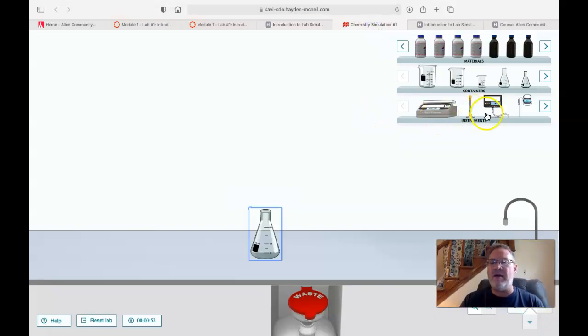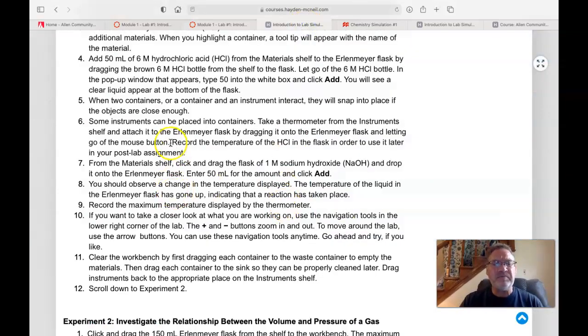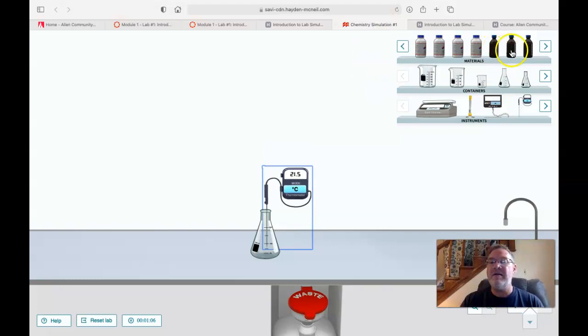So we'll go back up here. We're going to look for our thermometer. There's our thermometer. We'll drag it down again right on the solution itself, on the Erlenmeyer flask, and we're going to record the temperature. And you can see record the temperature because, again, you're going to use it in the post-lab experiment. Very next thing, now we're going to look for the 1 molar sodium hydroxide.